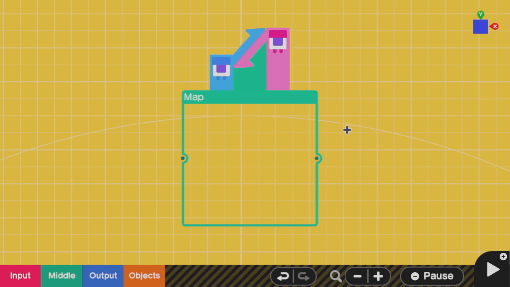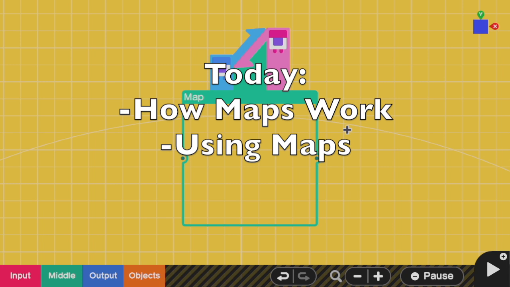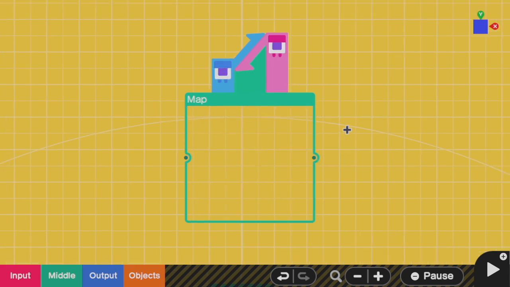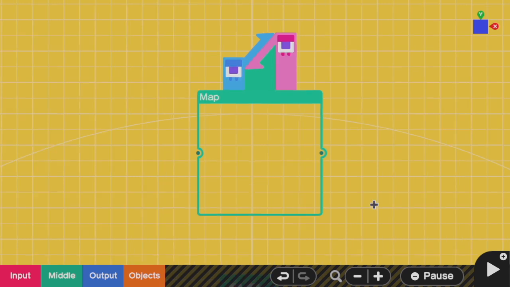The mighty Map Nodon. How few people understand how you work. That's right, today we're going to talk about the Map Nodon, exactly how it works and how to use it to save a ton of nodons in your code. Let's go. So ultimately, why do we want to use Map Nodons?